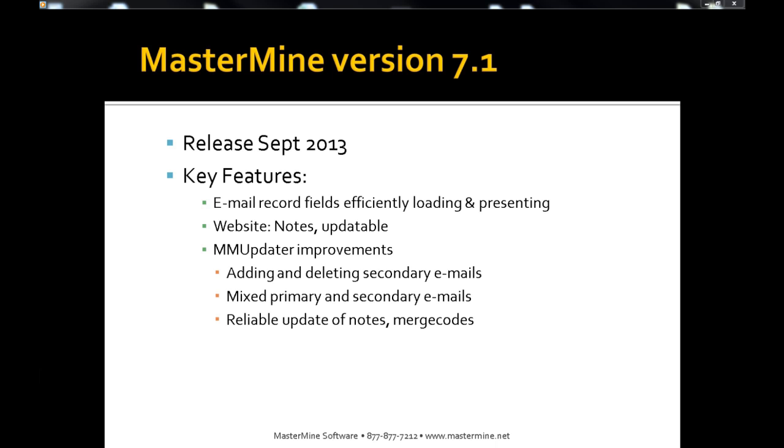Right now, in the existing MasterMine that you have, you can handle primary email addresses pretty easily just by including the field. And as long as you know that when you go back and update, if you're using Updater against the consup table as opposed to the main contact table, then everything works just fine, but it requires a little bit more knowledge on the part of the user. We've simplified that and made it a more straightforward process, whether you're doing primary or secondary emails, and even allowing you to mix them in the same report and still update them.